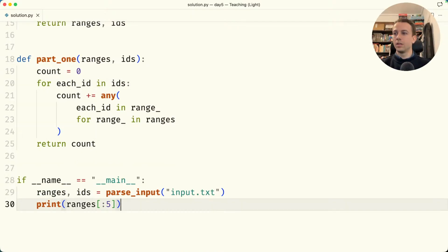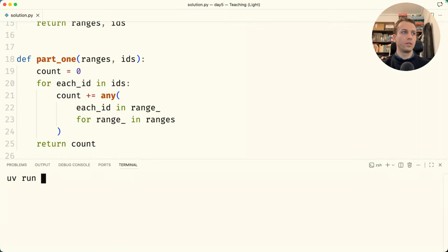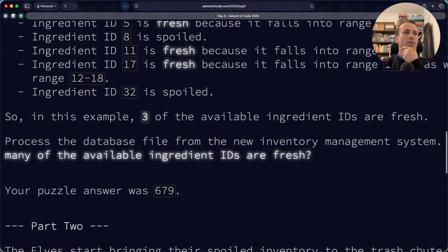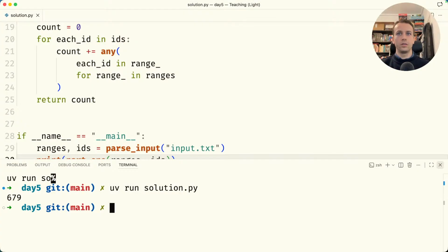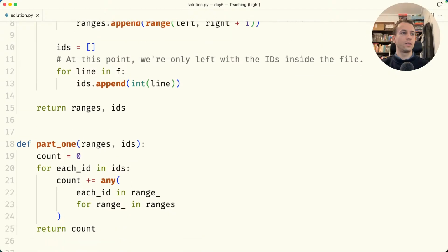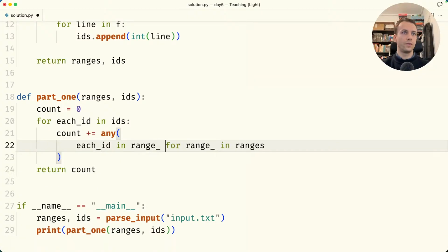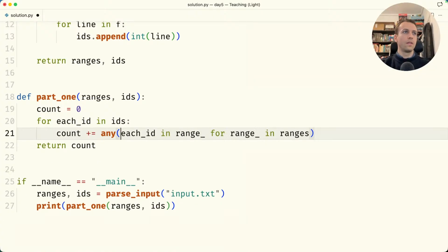Now let me print the answer. Let's see if this is correct. Part 1, ranges, IDs. We run this. 679. I don't remember what my solution was. 679. All right. So part one is done. Let me show the code. Yeah, I mean this is the important part, and the font size, yeah, this fits nicely. All right, questions about this?